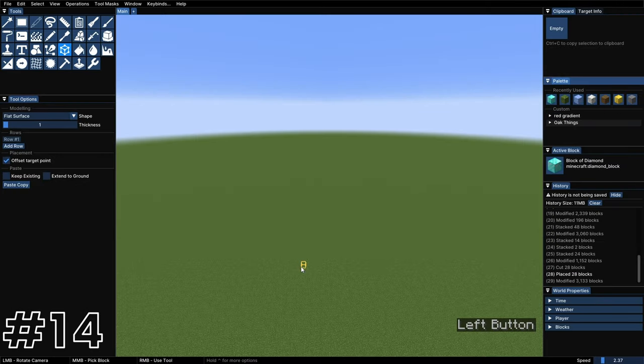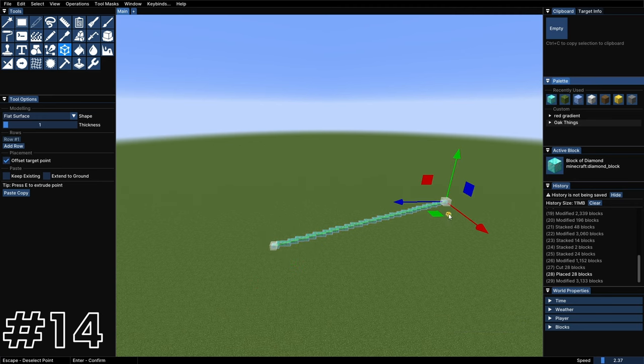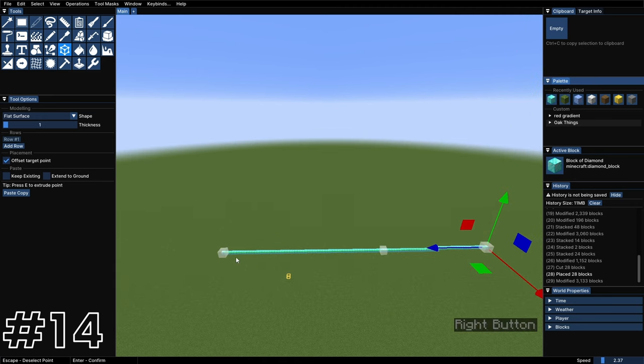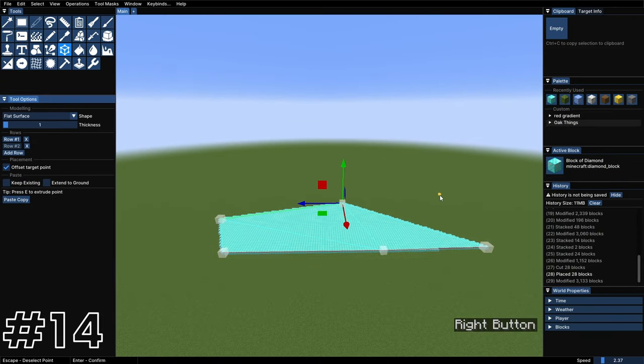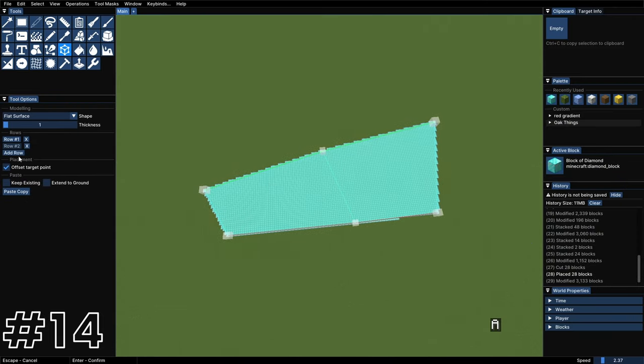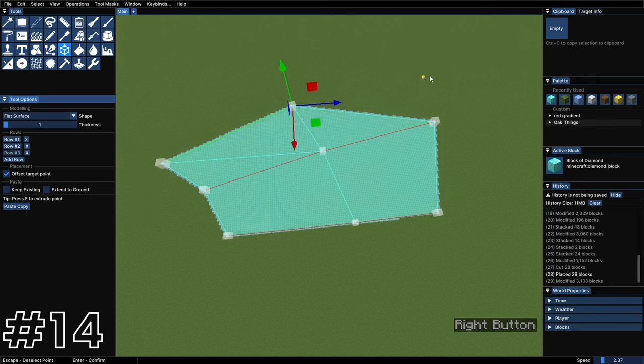With the flat surface, for instance, we can start adding points, very similar to the path tool. But now over here, we can add a new row and create a new segment of points that will connect to the previous ones to form a surface. And we can add as many rows as we want.